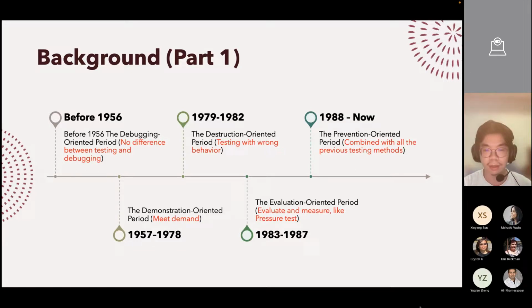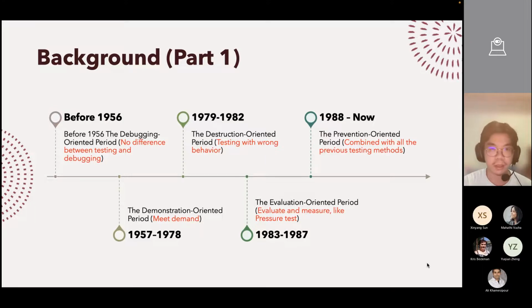And the next part is about the evaluation measure. That means like the stress test: we have many users who need to use the page at the same time. We don't want the website to be blocked, right? So this is the stress test. And the final one for now is that they combine all the previous testing methods: the demand testing, testing wrong behavior, debugging, and the stress test. So we need to do a lot of work for now. This is the background about testing.